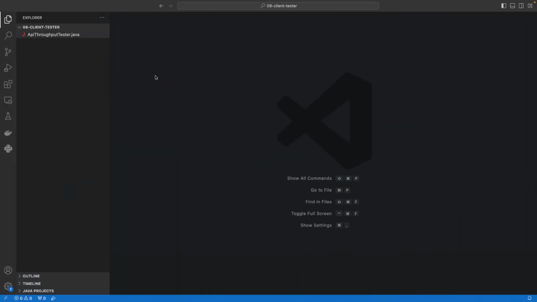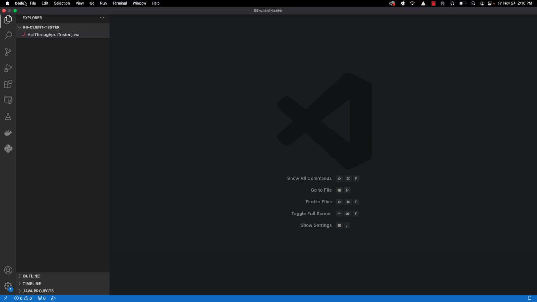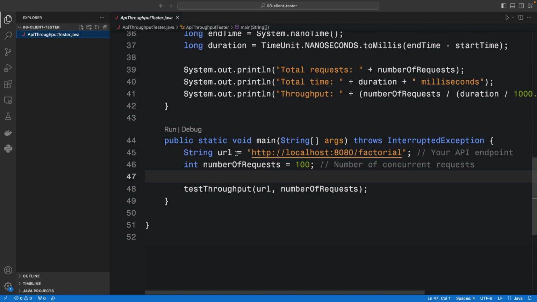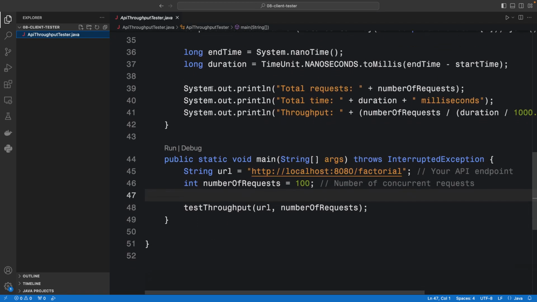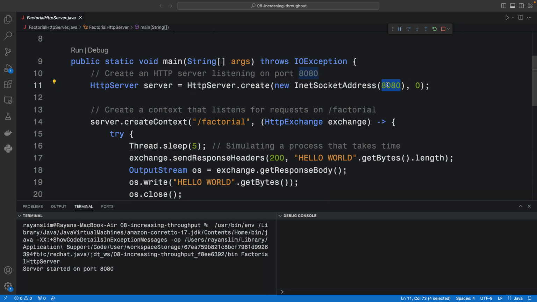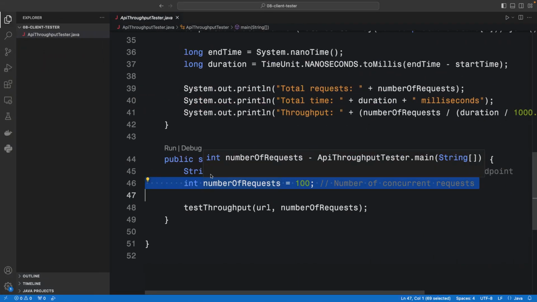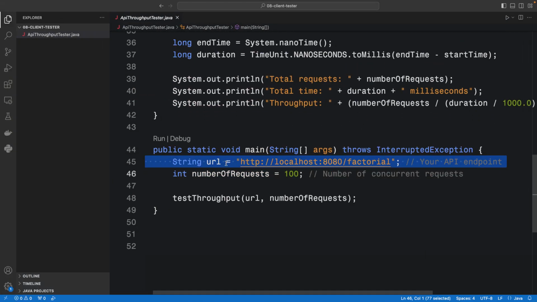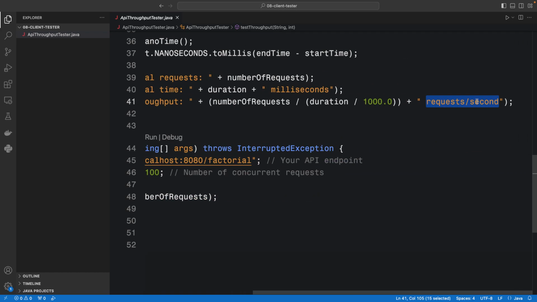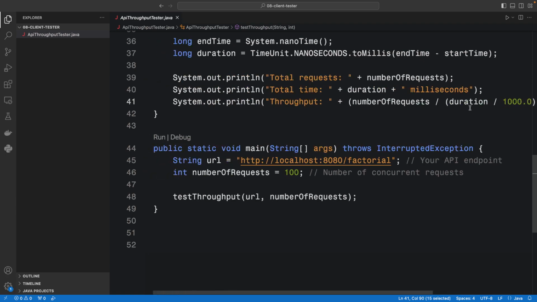Okay. And from the course resources, you should also find a client tester starter project. Please launch it on another window of your preferred IDE, and we're going to open up the code. Don't mind this code. All this does is make 100 requests to our server, which is serving them on port 8080/factorial. It's going to make all of these requests to our server, and then it's going to measure the throughput. How many requests was the web server able to handle per second?